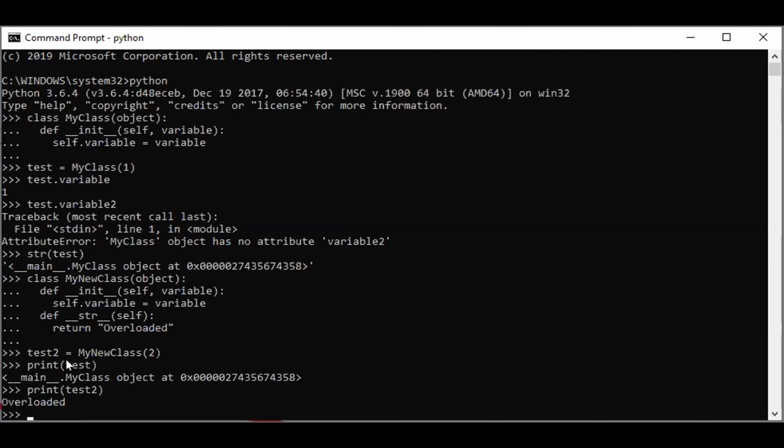It turns out that every object in Python starts off with a way of showing it as a string. And that way of showing it as a string gives you this type of thing, where it just says where it is, what it is, and where it's stored in the computer's memory. If I want to make something a little bit more useful, I can overload string by using this dunder method string. And in this case, I just have it return overloaded. I could also have it return the string value of variable or whatever else I wanted.